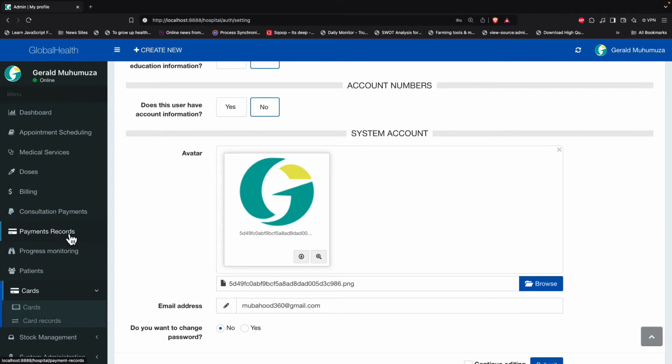Then here we have progress monitoring. So progress monitoring is a place where we'll be seeing all the consultations that are ongoing in the hospital or that health center, and on which level they are. We call it progress monitoring. Then you have your payment records. This is a level where I'll be seeing the payment records. And then you have consultation payments. These are consultation payments. The consultations that are under payment level will be found here.